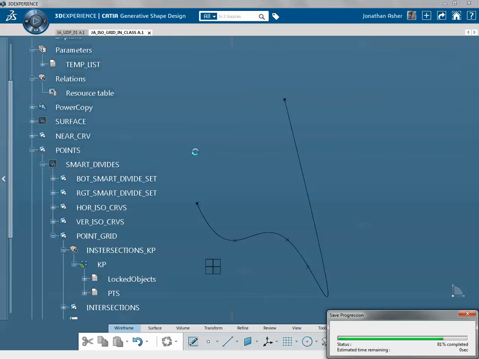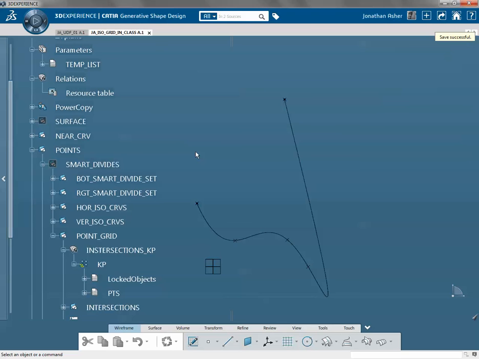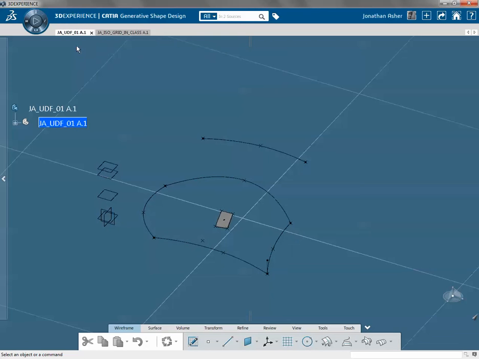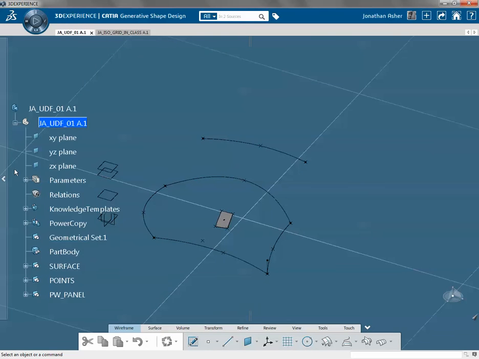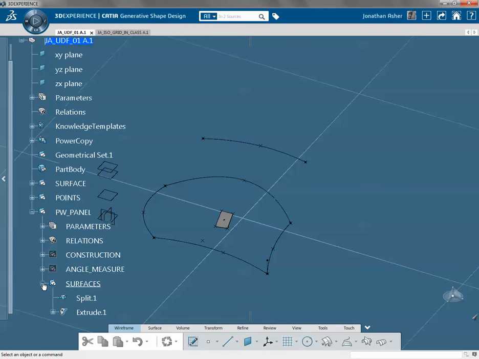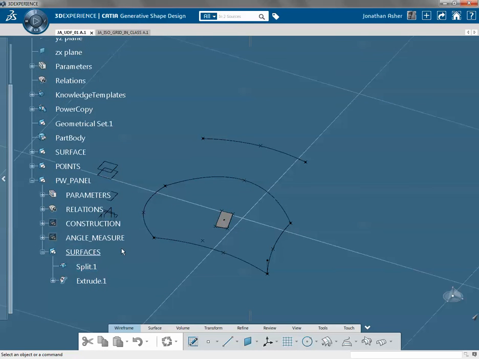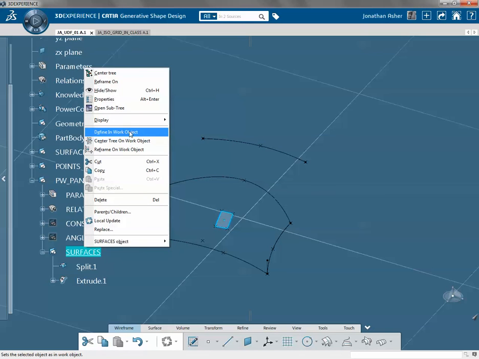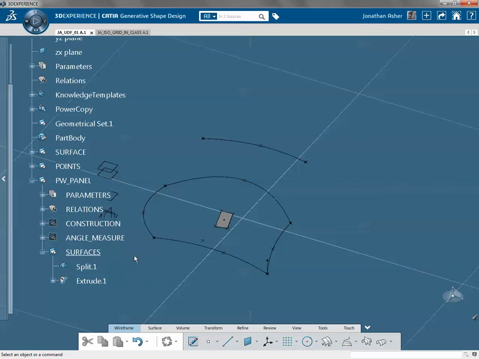Now we're gonna make a change to that UDF. So go back to your UDF, expand PW panel, expand surface. So your surface, if your surface geometric set isn't underlined, right click, define and work object. And go to the surface section.